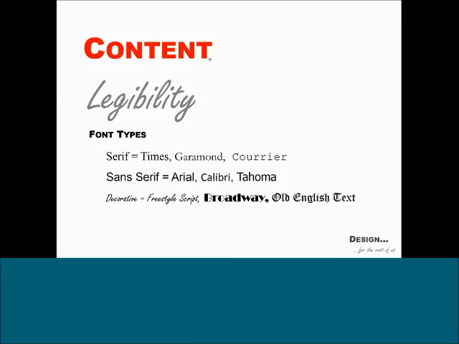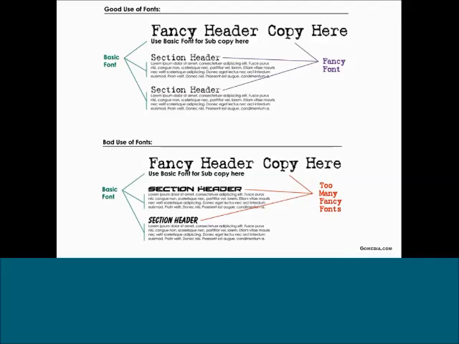And then there's some decorative fonts that can give you style and personality and maybe a theme. So I use this freestyle script just for fun in this one. So here's a comparison of a good and a not so good. Sorry, it's a little blurry. I had to blow it up here. A good and not so good way to use different fonts.